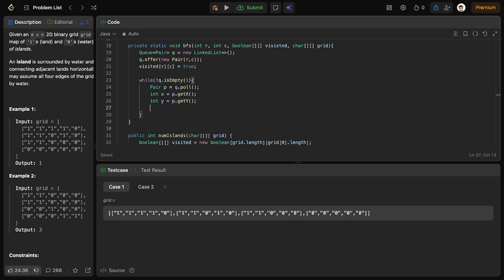Now what we're going to be doing is checking for left. So if y minus 1 is greater than or equal to 0 and grid at x, y minus 1, oh sorry, my bad, y minus 1 is equal to 1 and not visited. We have not visited x comma y minus 1.